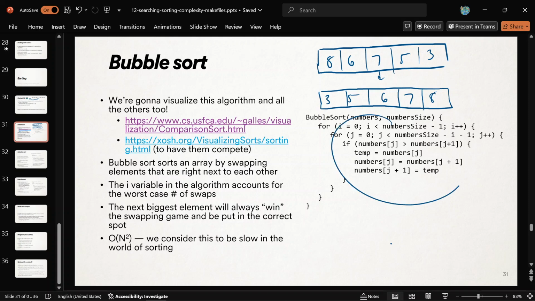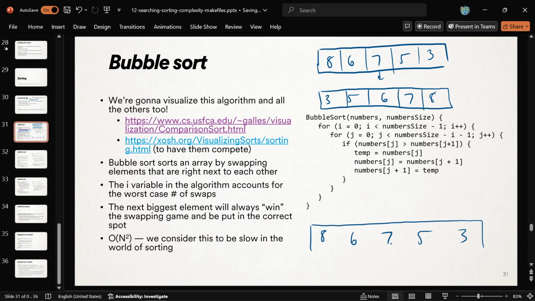Okay. So try to read this code as I'm trying to explain it here. Let me draw the original vector, this one up here. 8, 6, 7, 5, 3. The idea of a bubble sort is that you're zoomed in and you're looking very closely at your numbers, and you're just looking at things that are right next to each other. So you're going to compare these two guys, for example, the 8 and the 6.